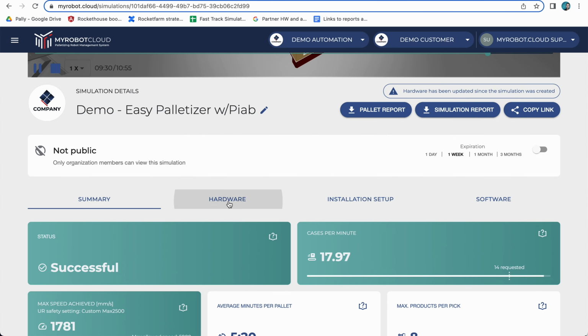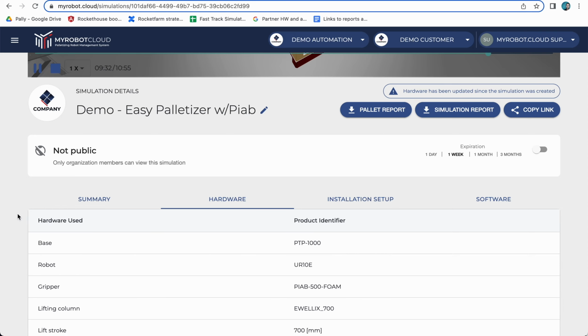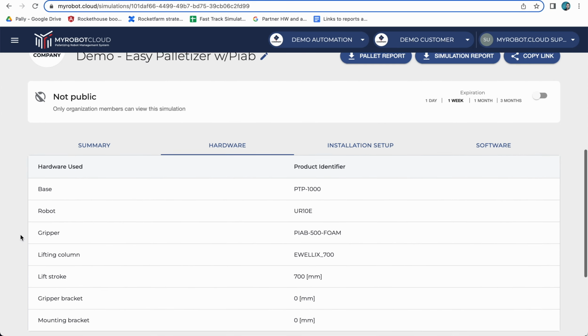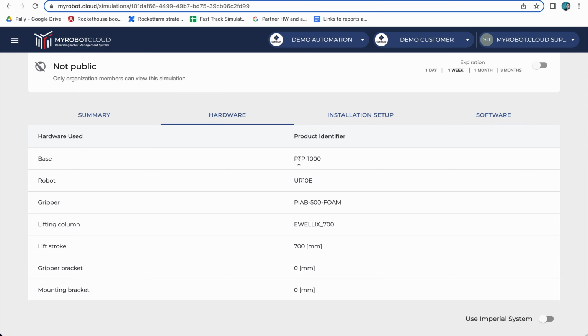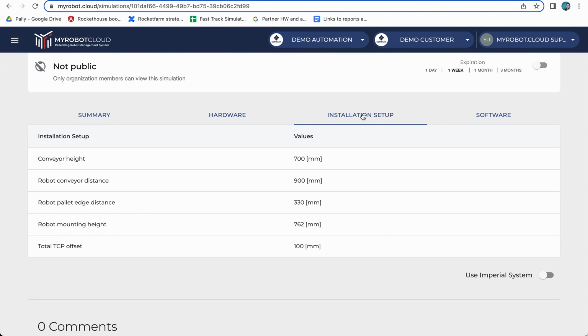But moving down here, you can also see what hardware has been used in this simulation. So we used the new Easy Palletizer, PTP 1000. For the frame, the robot is a UR10E. We used the Gripper PIAB CPT 500 foam version, Evolix 700 stroke, and no gripper bracket, and no mounting bracket for the robot.